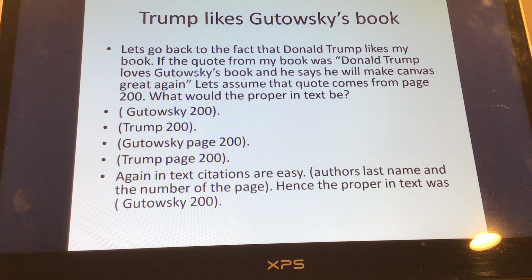But the instructions are in Canvas. If you have any questions, email me. And we're just going to kind of play around. I just want to get you comfortable with MLA. I'm not expecting you to be an expert, but hopefully by the end of the class, you'll be more comfortable with MLA.